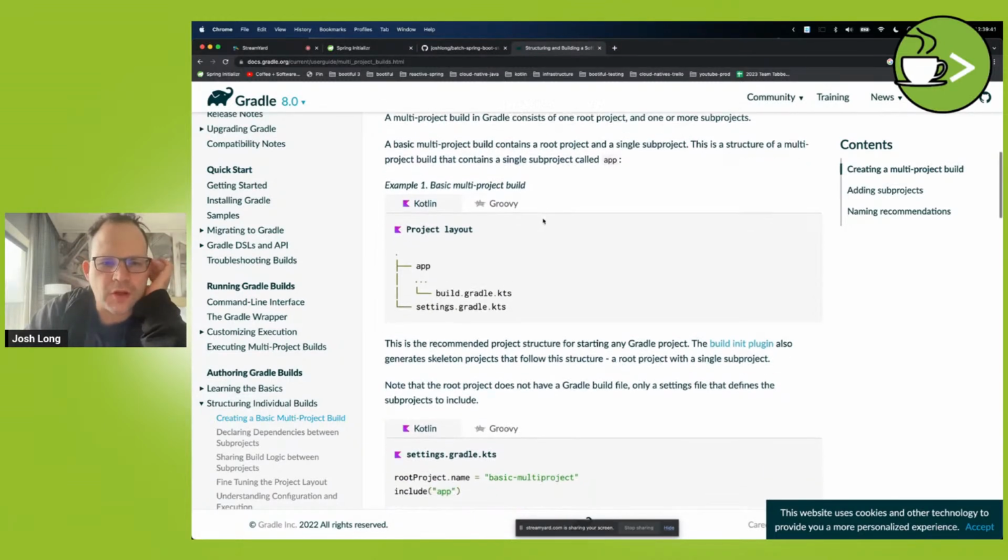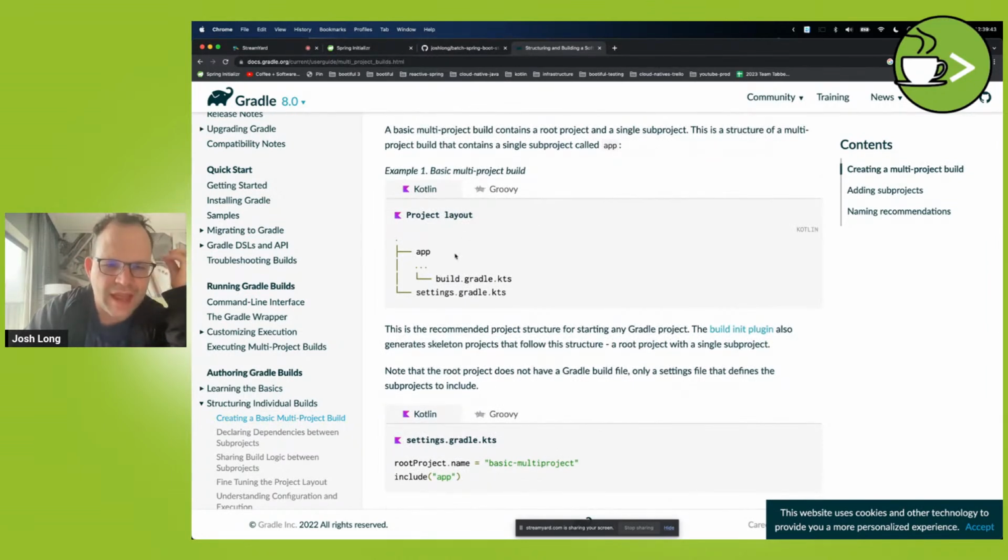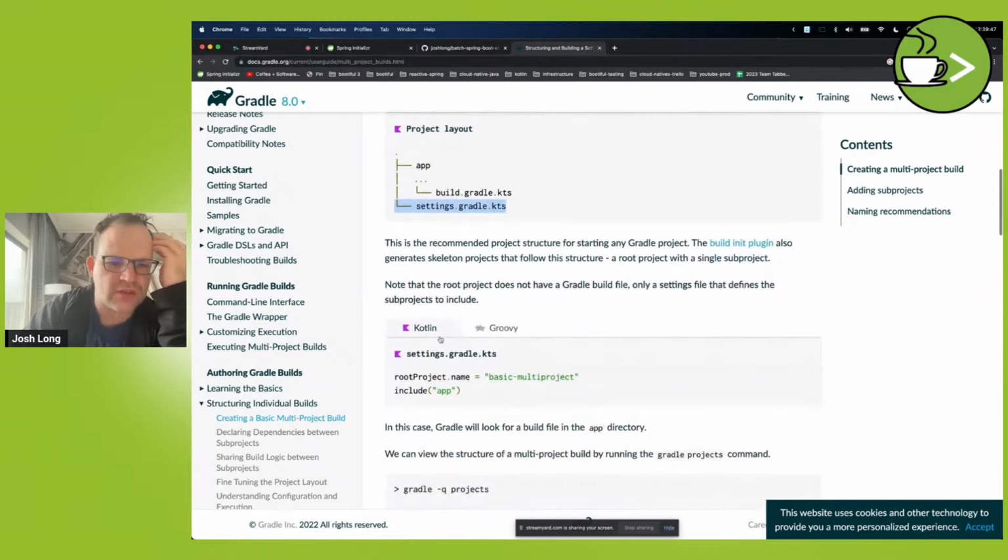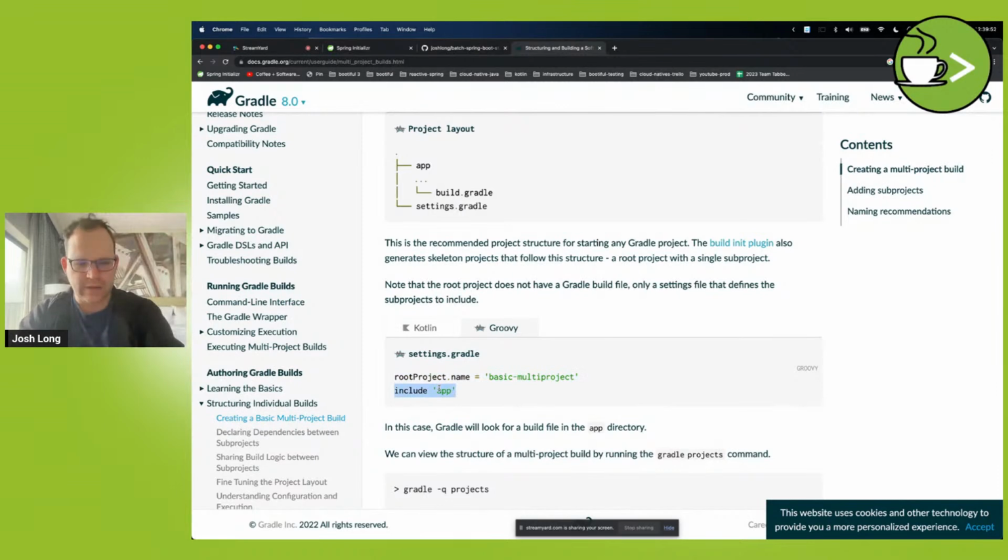Okay, so I'm going to create a multi-module project. So, basic multi-module project: app, build.gradle. You've got settings.gradle in the root, and the settings just have this project name, and you include app. Okay, I can do this.